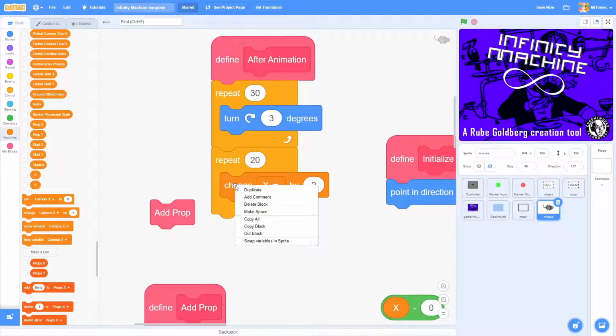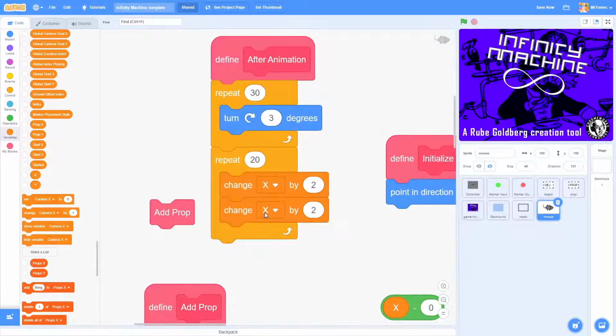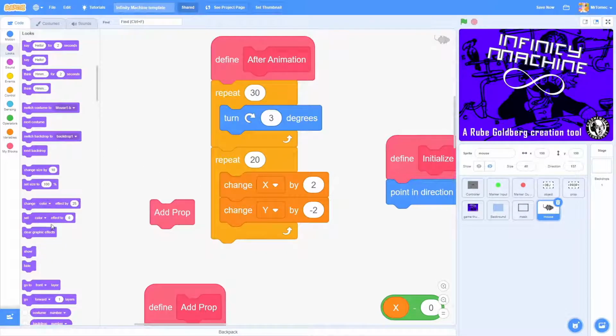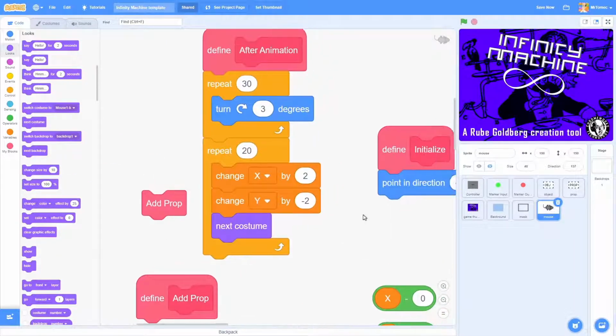And we're going to want him to change his y coordinates too, but instead of changing his y coordinates by +2, we're going to want to change it by -2, which will get him moving down the screen. So the combination of those two blocks will get him moving down to the right 20 times. Let's have him change his animation inside there as well with the next costume. And then we'll just have him stop moving at that point, so the code will just peter out.